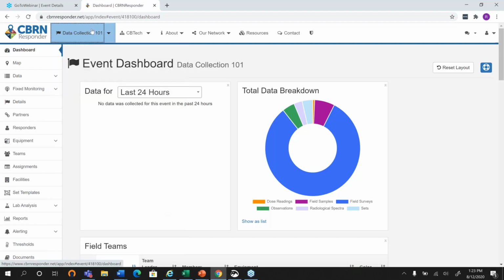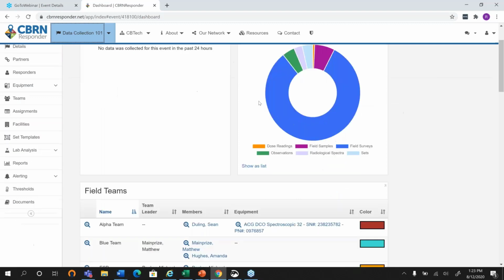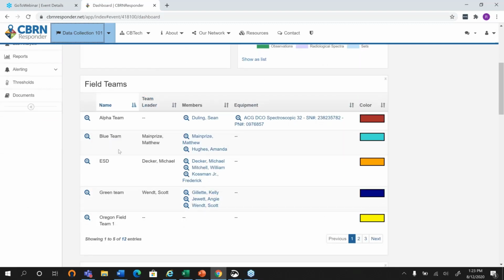Well, I have selected Data Collection 101 just to give y'all a live demo of some of the features within the event space. Again, the first thing that you'll be brought to is the event dashboard. This is great for when an event is going on, showing data for the last 24 hours. And we have the total data breakdown and a list of field teams available.